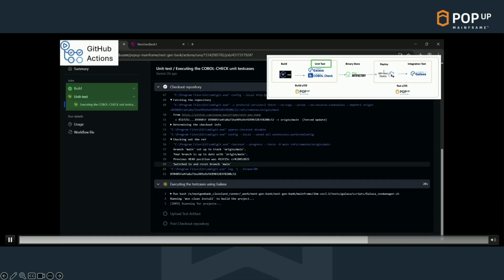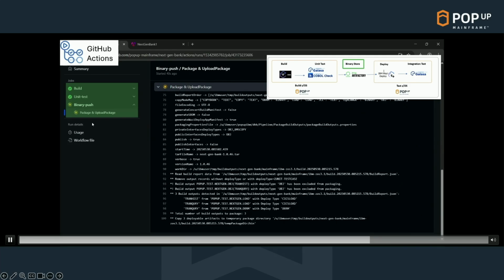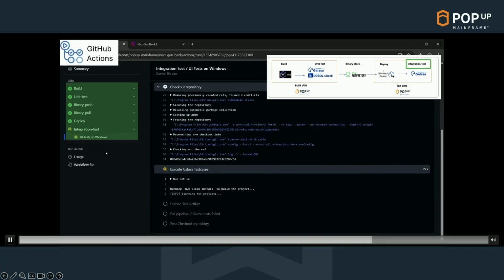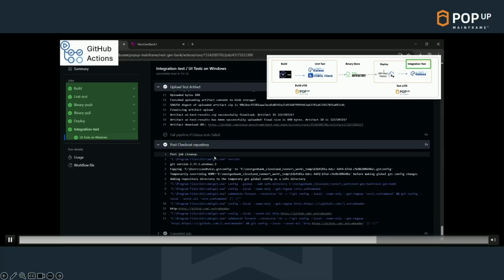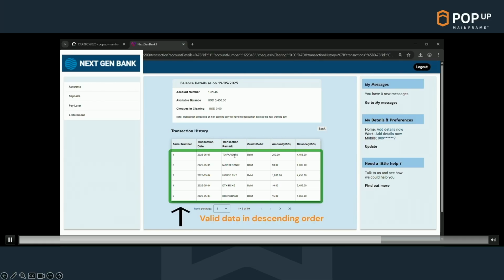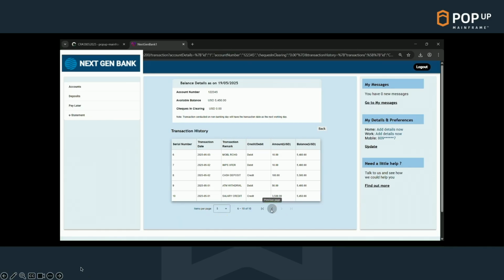And this time, magically, and for the developers' benefit, all the steps pass. And now, if we go into our UI, we can see the order of the transaction history has been changed to support the user request, and it's been successfully developed and tested. And the valid data is now in descending order.